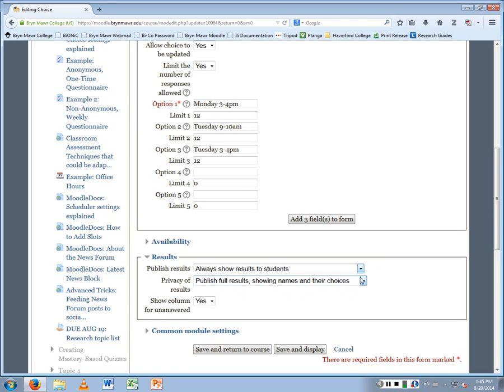If you do decide to publish the results, you can decide whether or not people see that, like for example, here we have 12 choices. If you choose just anonymous results, you might see that 6 people have signed up for this one, 6 people have signed up for that one, 6 people have signed up for this, or 3 people have signed up for that. So if you want to set it up so people know which thing is filling up, but you don't want them to see who's actually in it, you can do that.